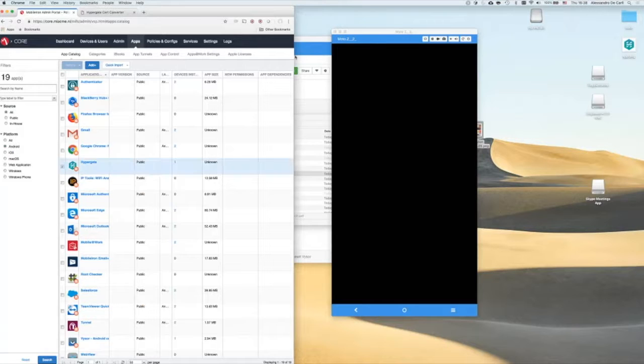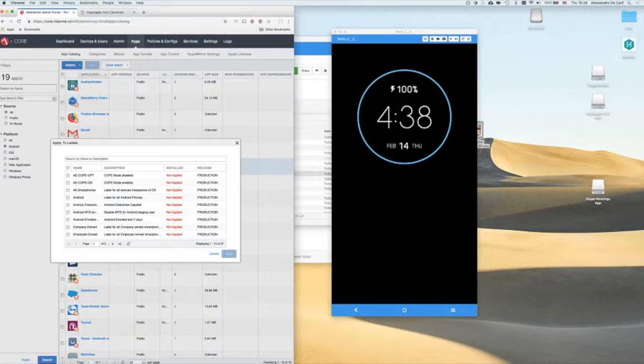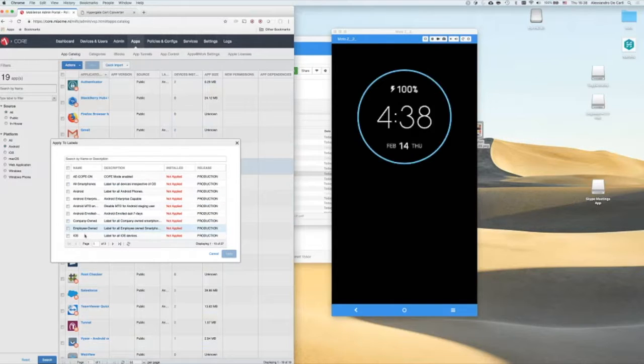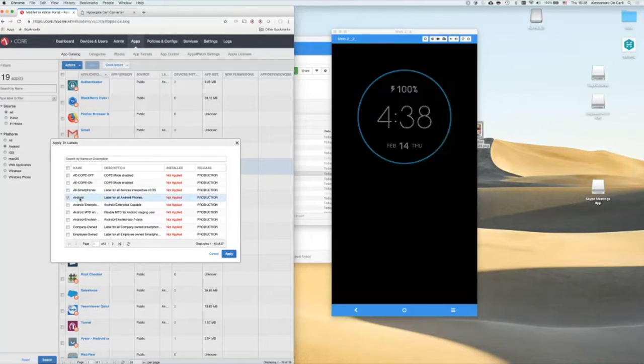And apply it to labels so that I can go and fetch it on my Android Enterprise phone.